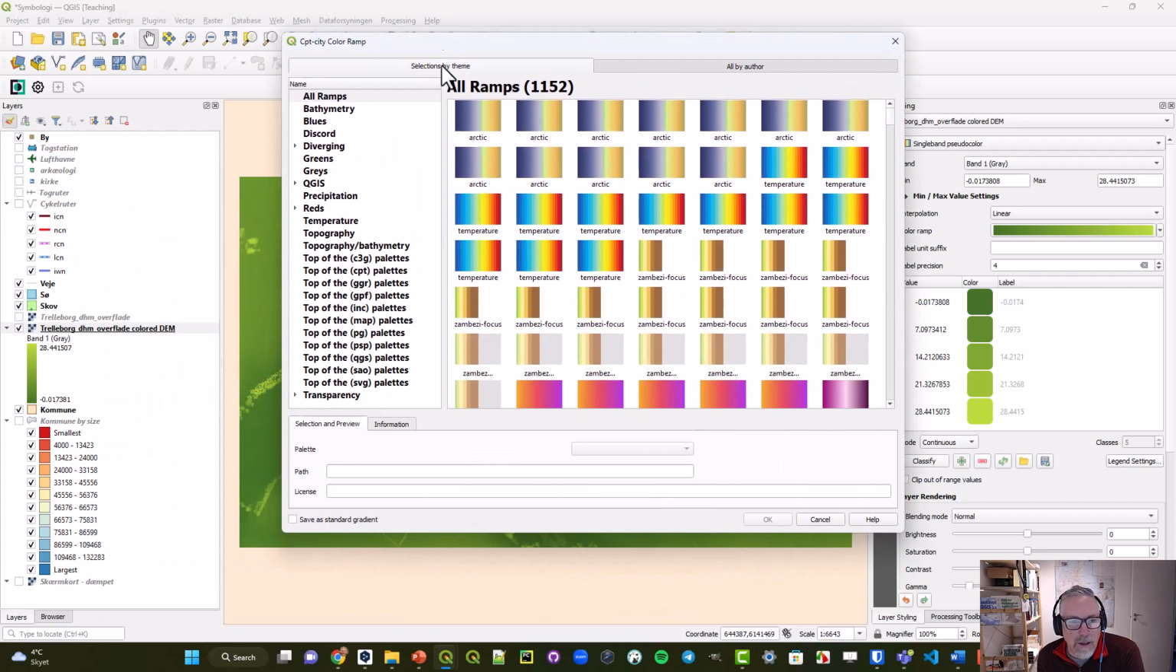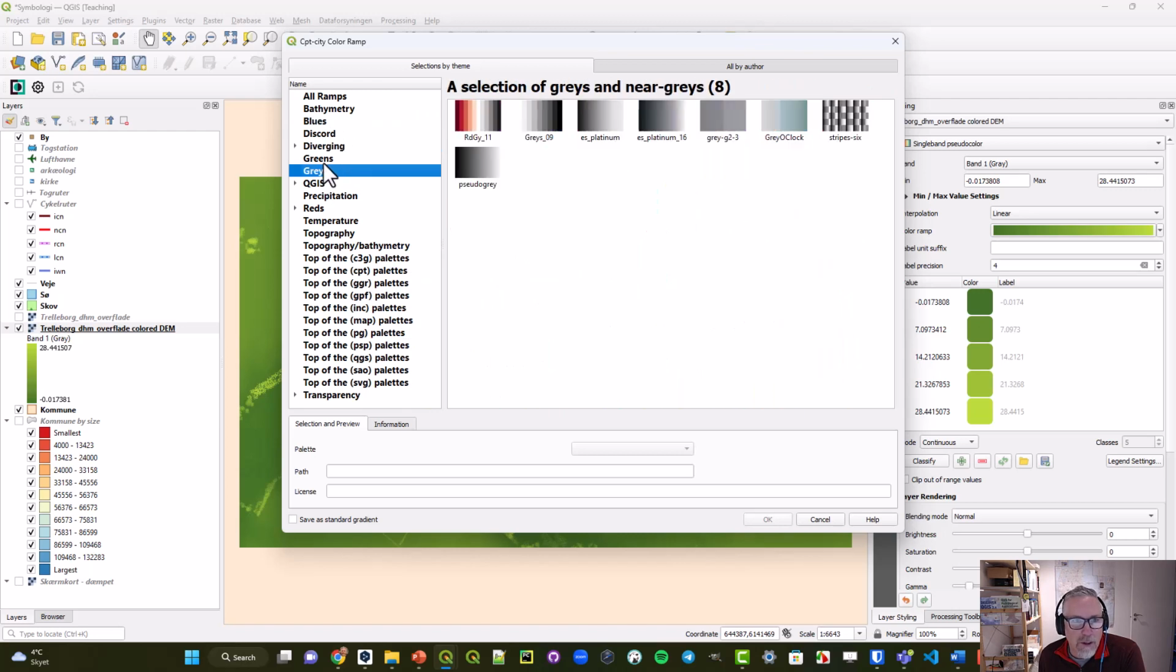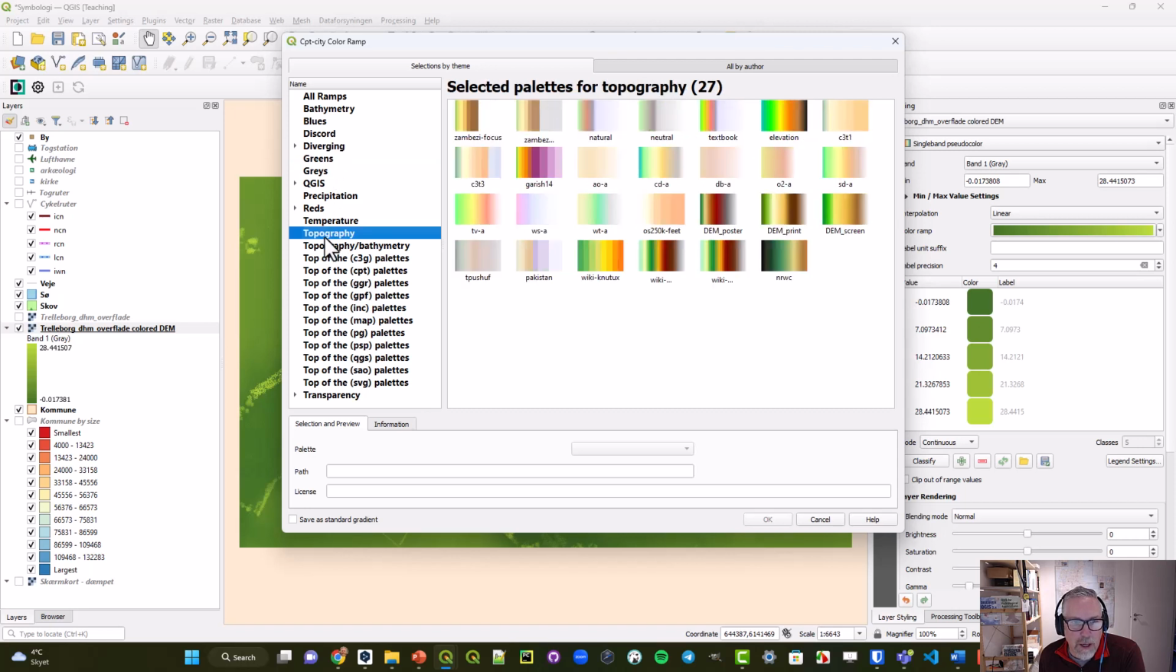And we can see that this is all the ramps. There's some for bathymetry, which is the depths of the sea, blues, diverging, grays, greens, so all these different color ramps, and there's this category for topography. And we can choose one of these and pull it into QGIS. I tend to like the CDA and SDA quite a bit. So let's try CDA and click OK.